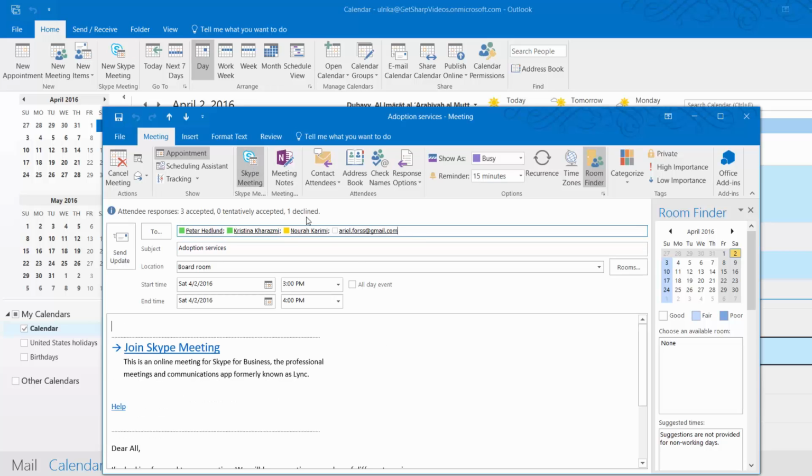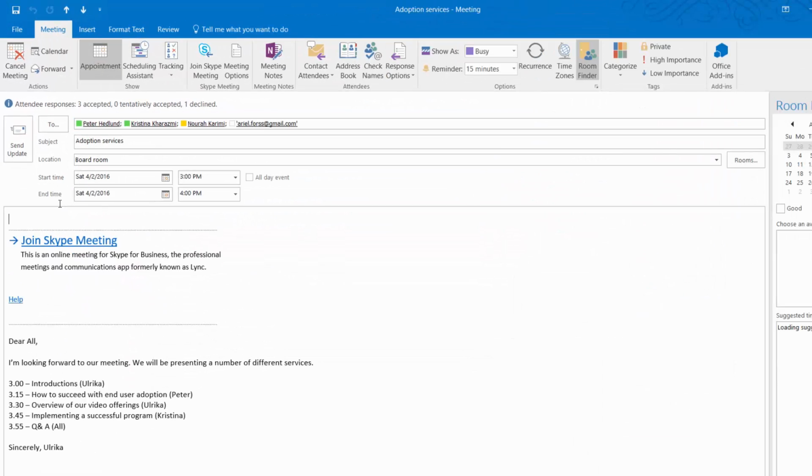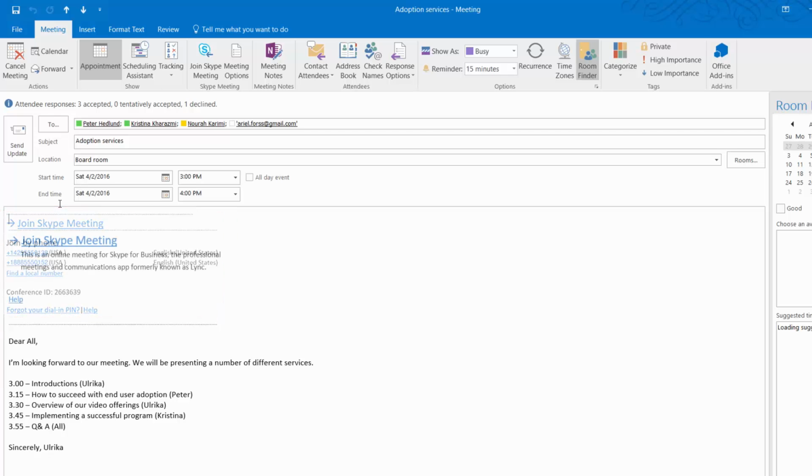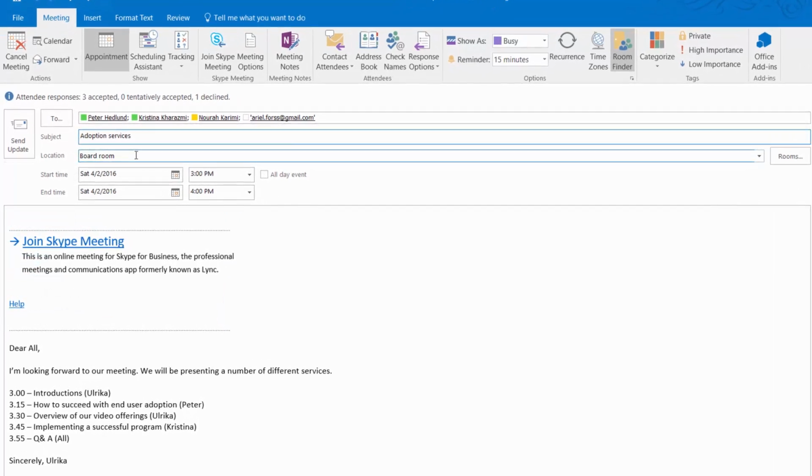A link to join the meeting is automatically added to the meeting invitation. If your Skype for Business infrastructure is set up to use a dial-in telephone number, that number will be added here as well, meaning that people can call into the meeting using a landline or mobile phone.